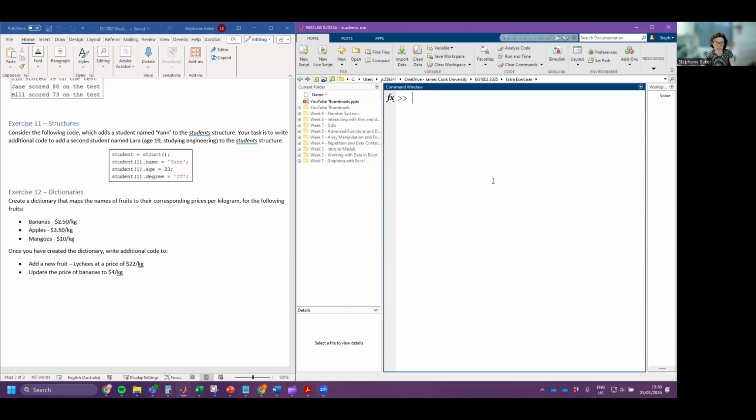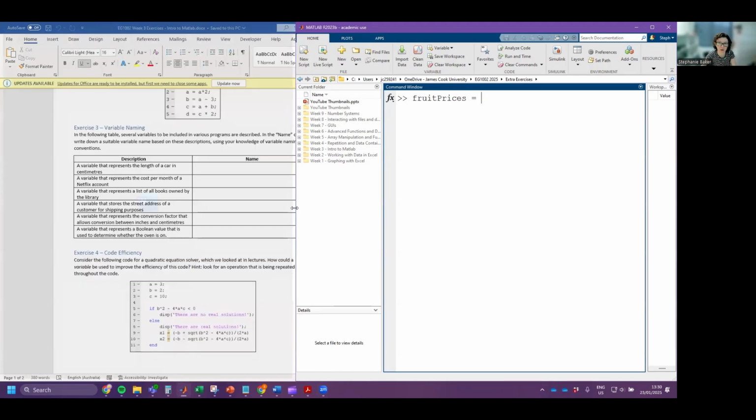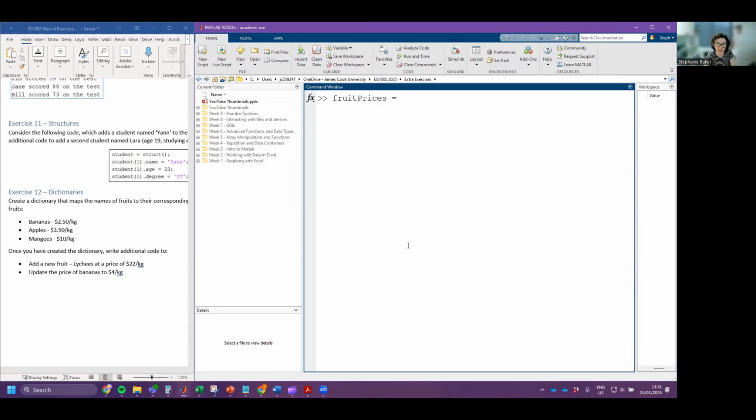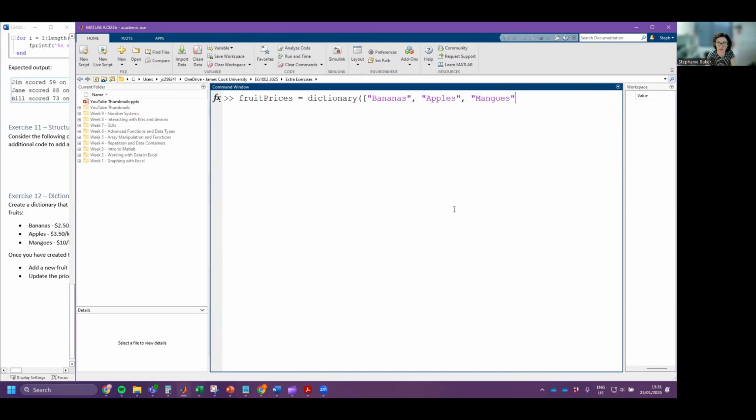So first things first, creating it, let's go with fruit prices as our variable name. And to create this, what we're going to want to do is essentially call the dictionary function, and the first array will be the list of strings for the different names of the fruits. So bananas, apples, and mangoes. And then from there, we create a second array. So close that array off, and then our second input is the array of prices. So 2.5, 3.5, and 10 was the 3 prices per kilogram. Close that off with a close bracket, and I might leave the semicolon off so we can see it.